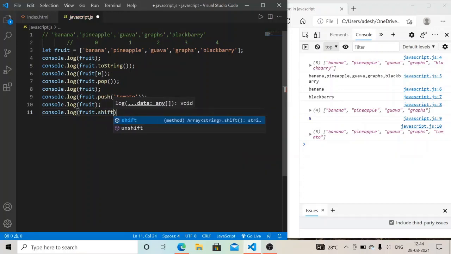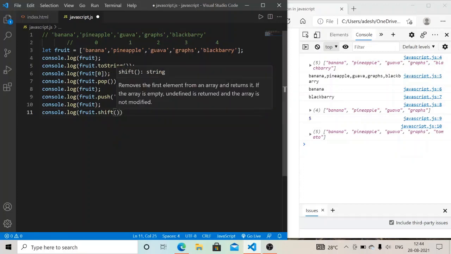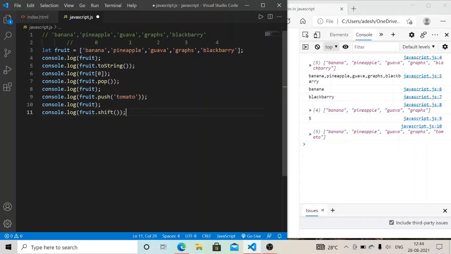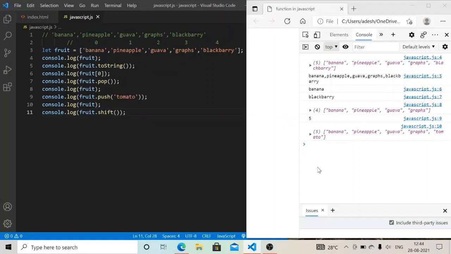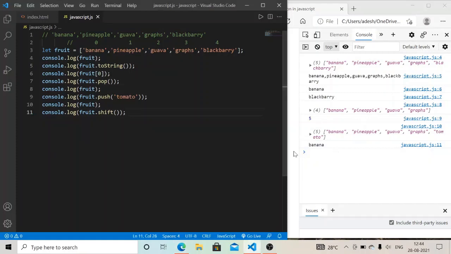If I write fruit.shift, it also removes the first element of the array and returns the first element. So when I refresh my page, now you can see that it works similarly to how fruit.pop works. Now it returns the blackberry here, and here it returns the banana. This is for the last one and this is for the first one.